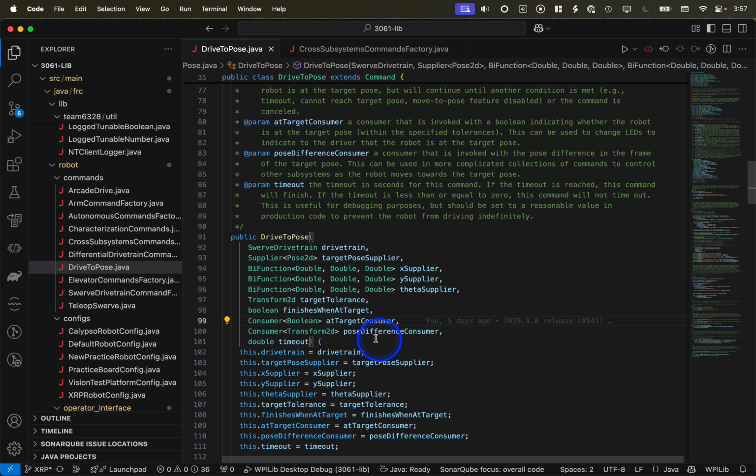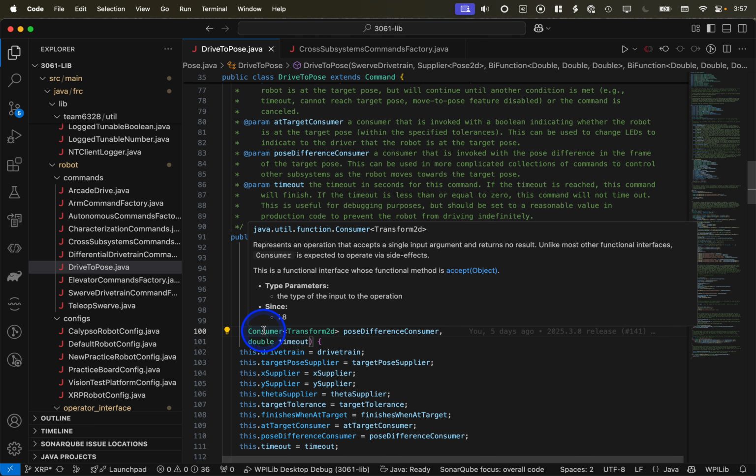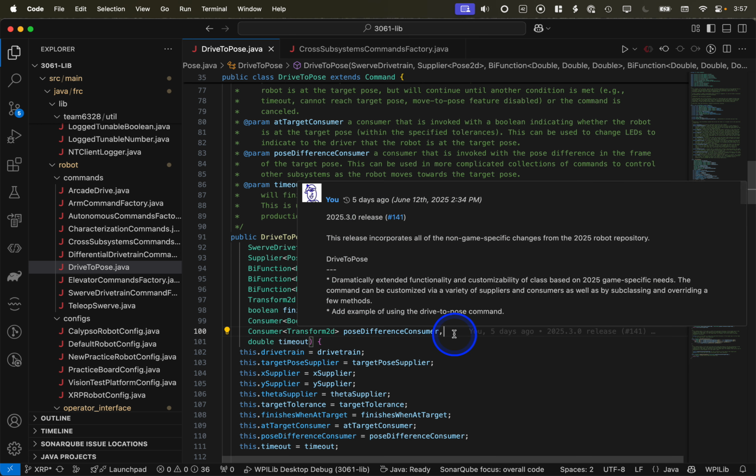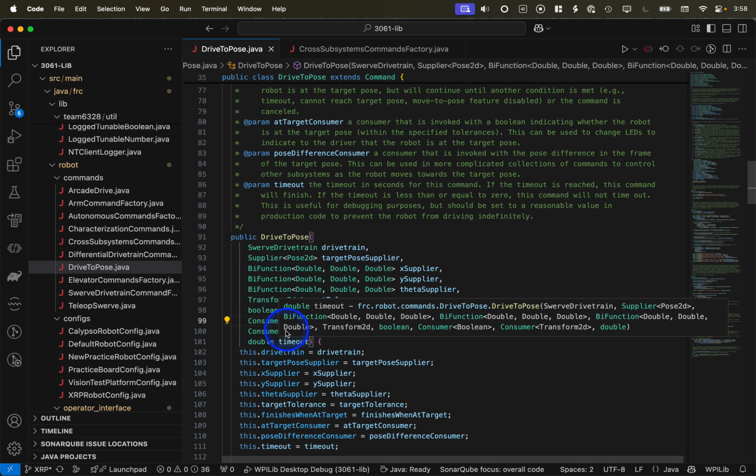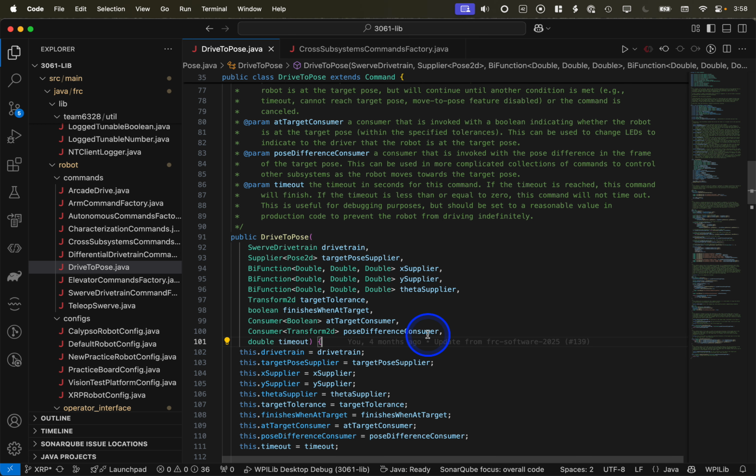Pose difference consumer. This lets other logic run in other code in response to what is the difference between the current pose of the robot and the target pose of the robot. So for example, you could do things like adjust other subsystems, other mechanisms as you approach the target. At target consumer, which I skipped over, this is a consumer that just gets a Boolean. And so some other code elsewhere can know if the robot has reached the target within the specified tolerance. And then there's also a timeout. If the timeout expires, the command will end.